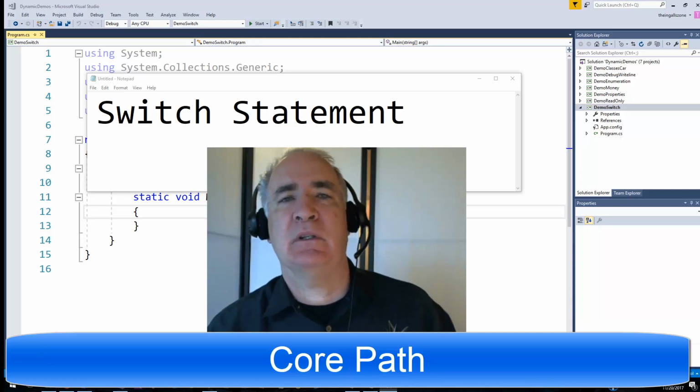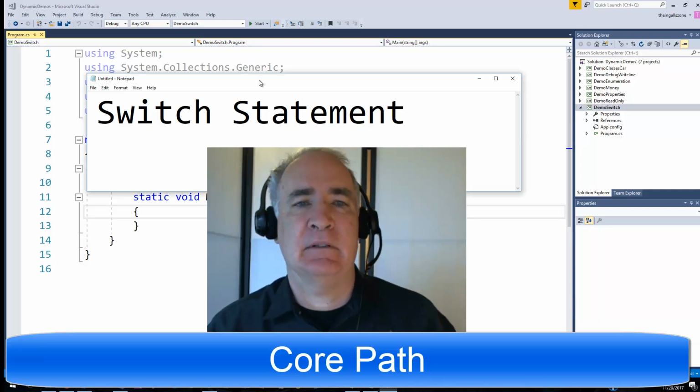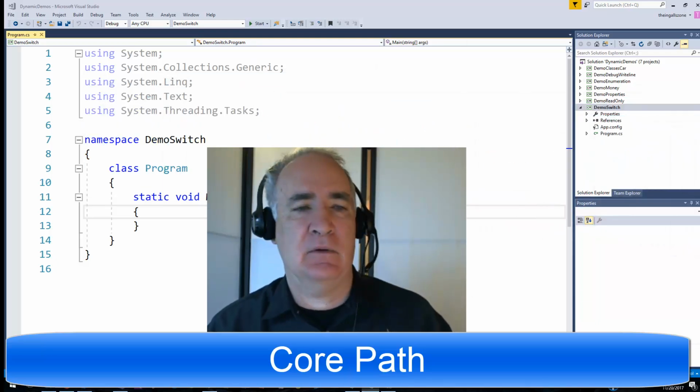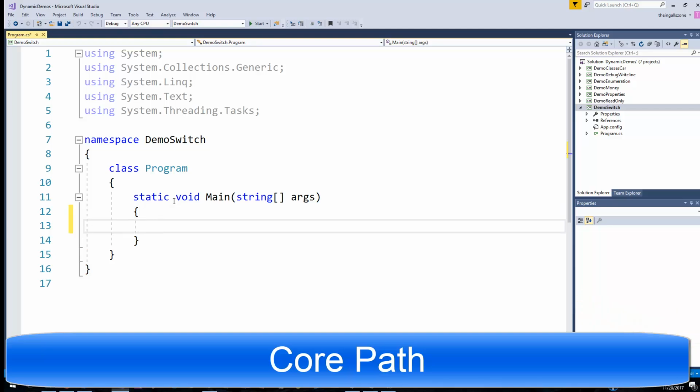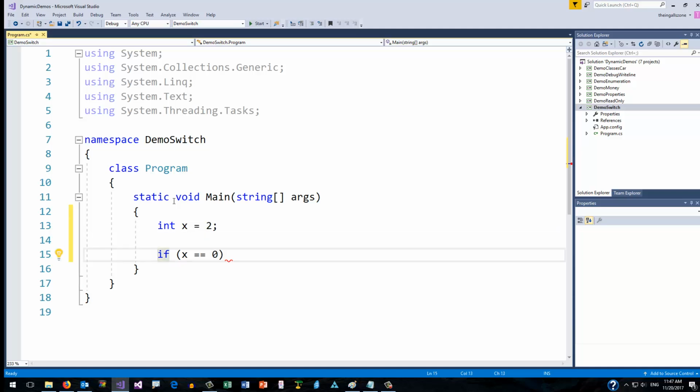Let's talk about the switch statement, which is another form of flow of control. Let's put a couple of lines of code here so we can see what that might look like. We'll start with the idea of an if statement. So we want to check some value, let's say x, and whether or not it's equal to 0, for example. That means I must need an x, so let's give it a value of, let's say, 2. And then we have an if statement that says if x is 0, then we do something.